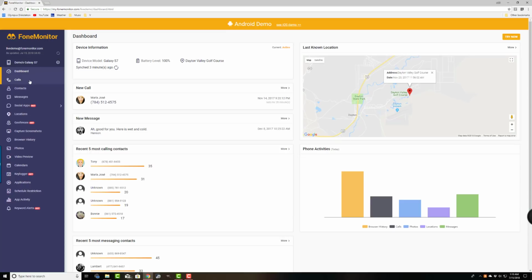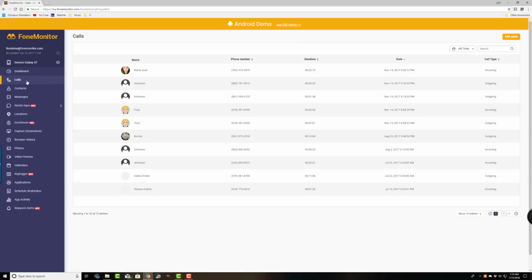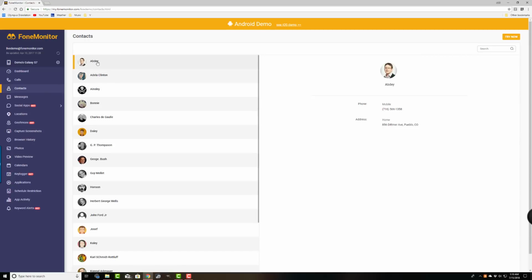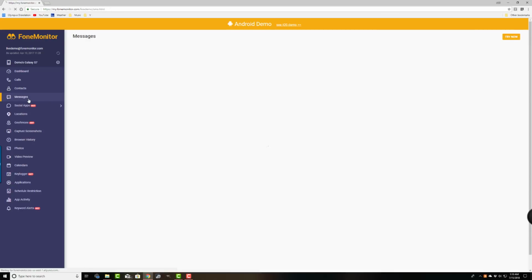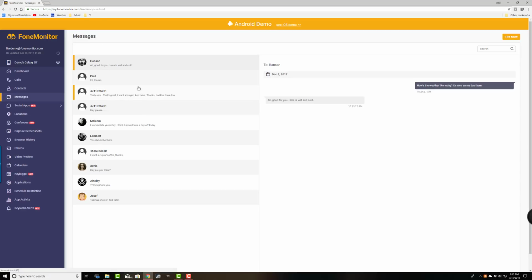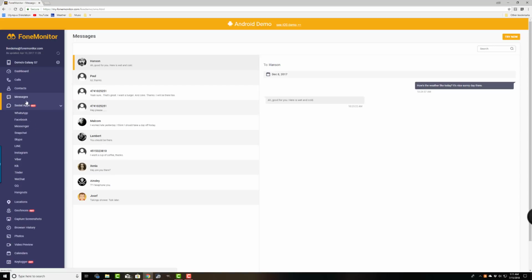But again, if you go into the details, like if you click on calls, you can see a full list of who called, from what number, what was the duration of the call, even whether it was an incoming or outgoing call, as well as the date and time. So you really get some really precise, detailed information. You can go to contacts, see your kids' contacts or your employees' contacts. You can also get the same amount of detail in their messages application, so you can see the full conversations. You can go to the social apps. You can track WhatsApp, Facebook, Messenger, Snapchat, Skype, all these different things over here.